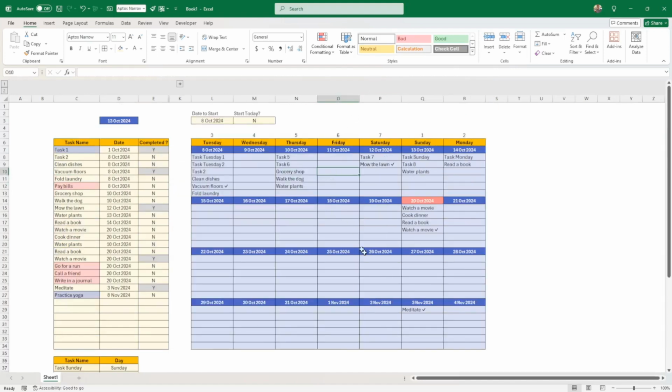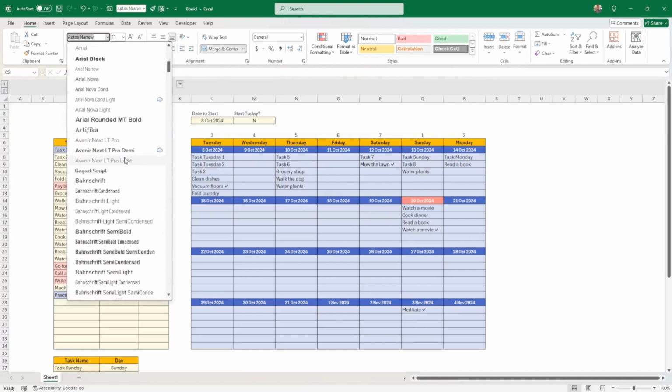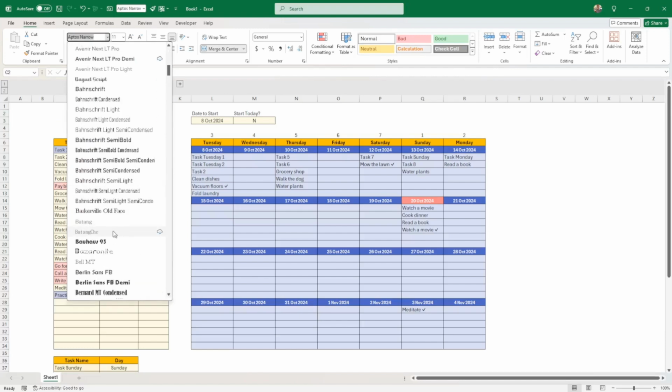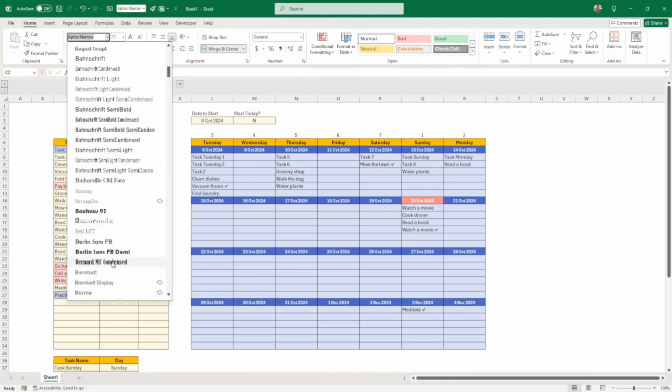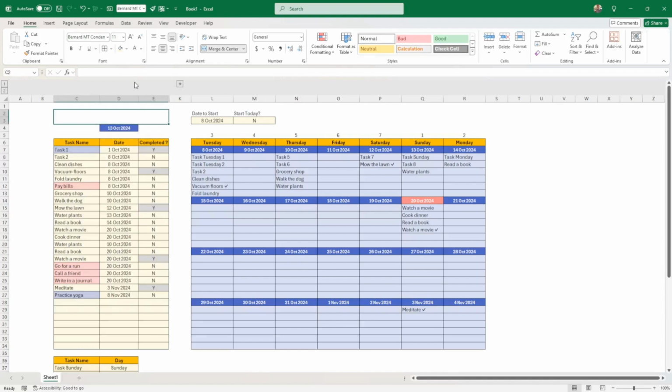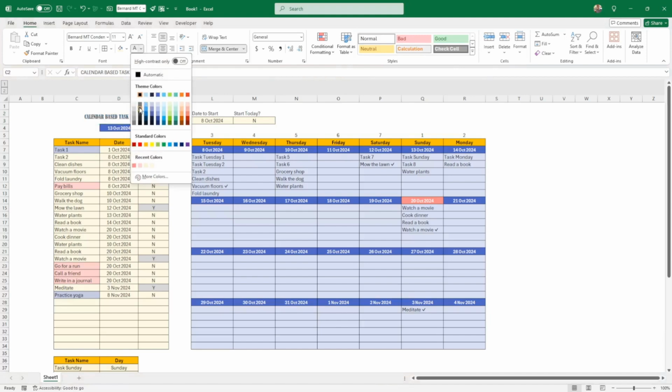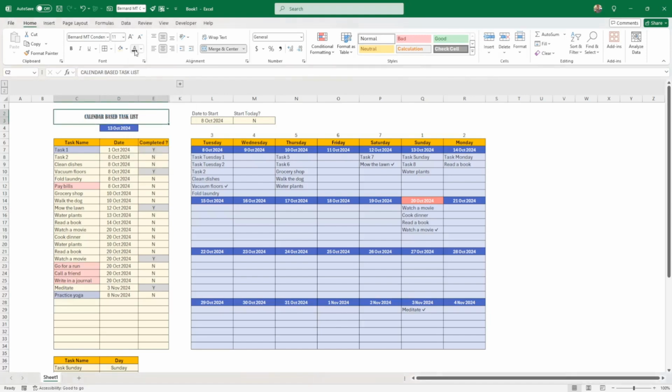Okay. Right. Now, what did I forget? I'm just going to put something here. I'm going to merge those. The font that I like is the Bernard MT Condensed. And I'm going to put calendar based task, just in case no one noticed. Let's just put that here. Found this a bit harsh. Black. Okay, calendar based task list.